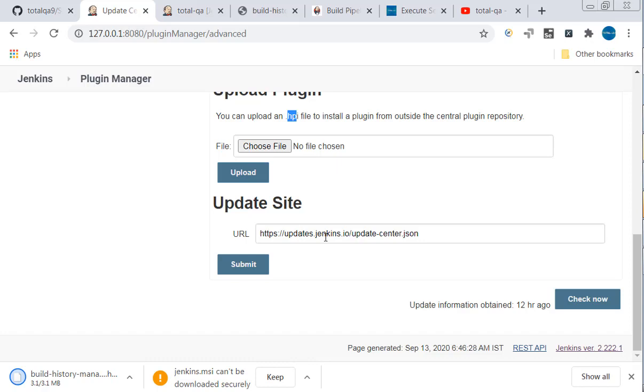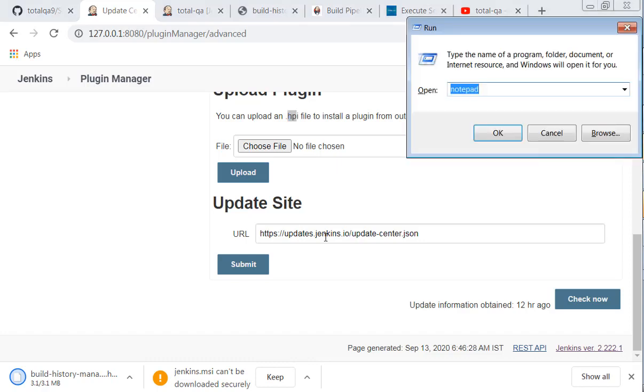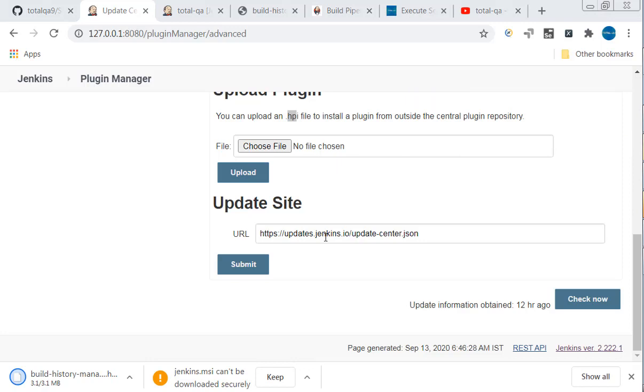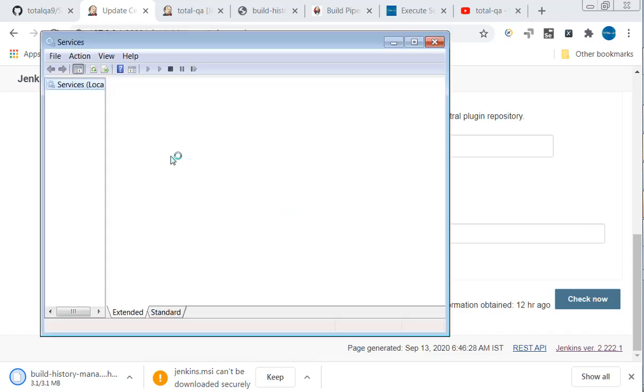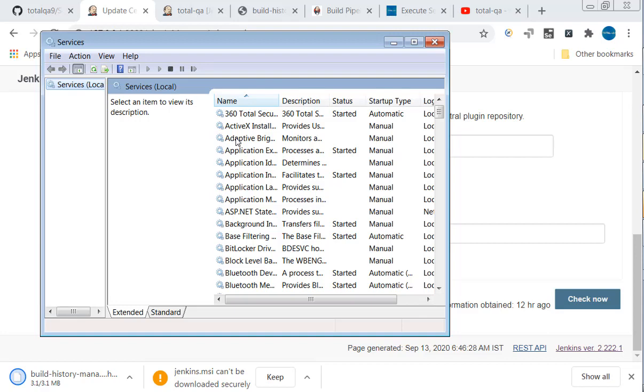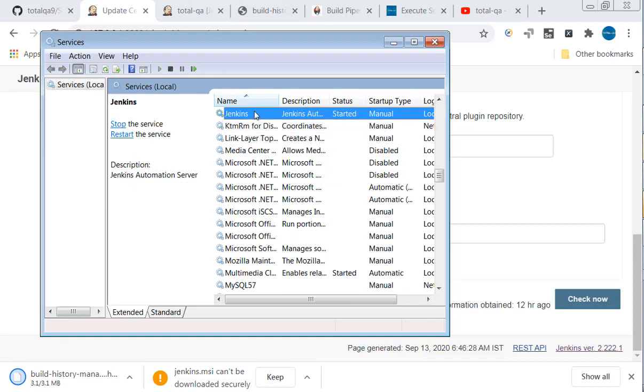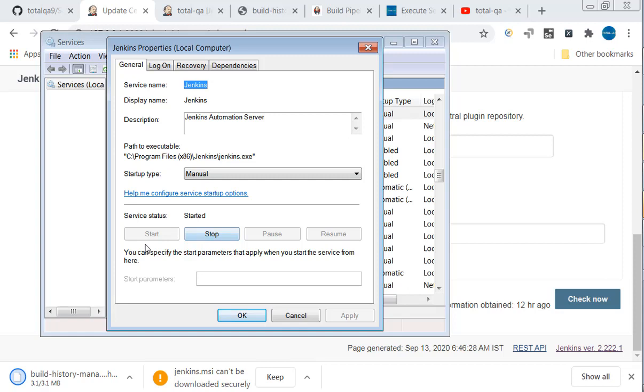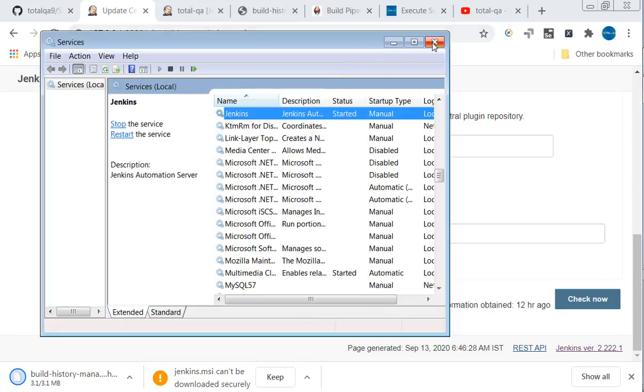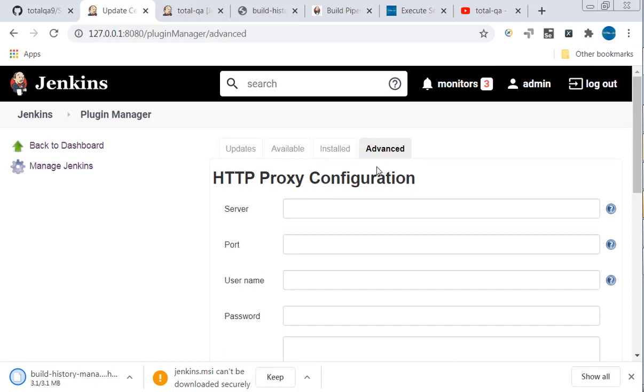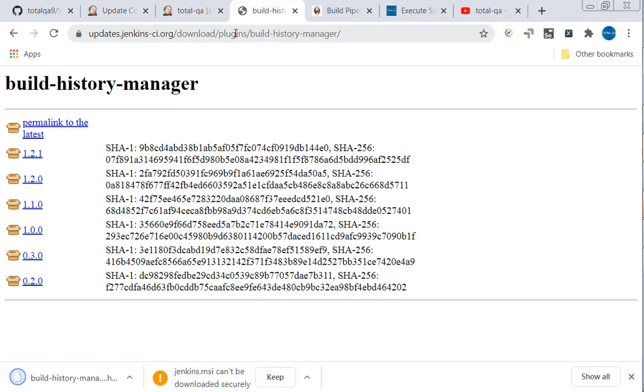You can restart your Jenkins. How are we going to restart your Jenkins? If you want to restart your Jenkins, once the plugin is successfully uploaded, just open services.msc. Select Jenkins and try to open it, and you have to stop and start. Once the plugins are installed successfully on Jenkins, we have to stop and start Jenkins. So this is how you can download any plugin from this website.